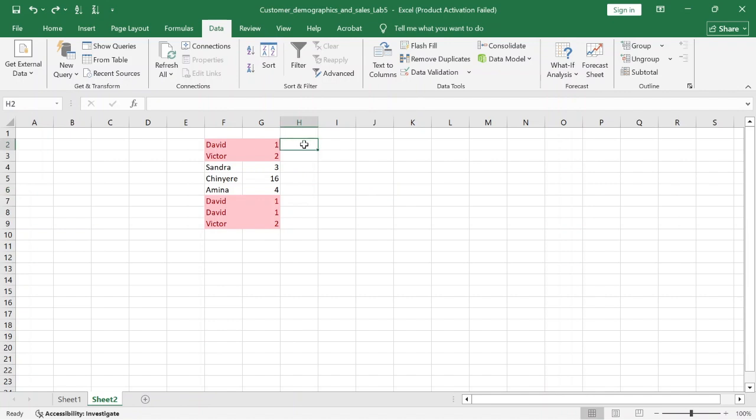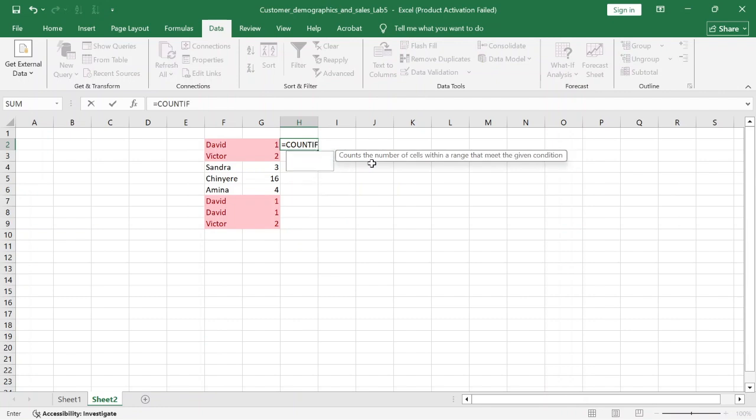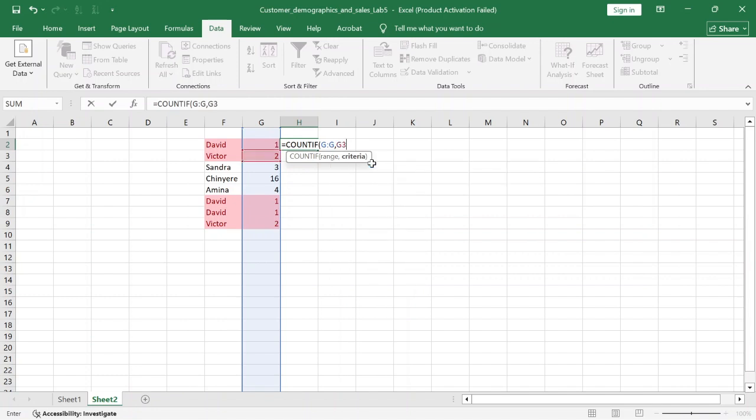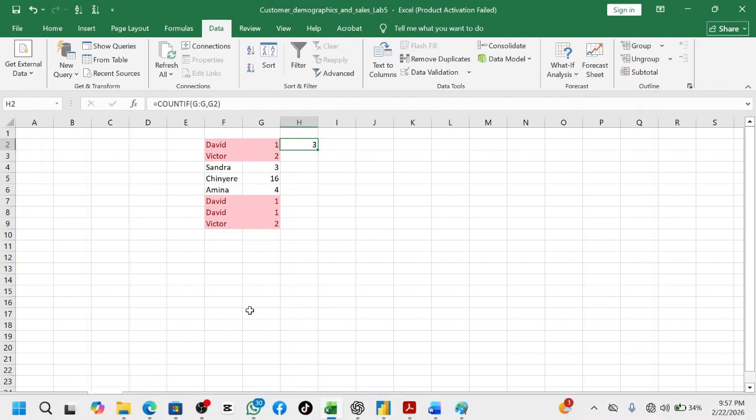What we can simply do is use a function known as COUNTIF. Then we open a bracket and highlight column G. Then we put a comma and pick G2. Then we close the parentheses and press enter. And what this does is that it will tell you how many times that figure appeared in that column.